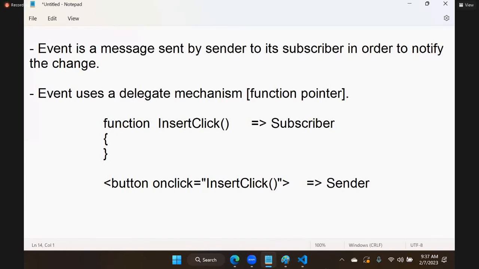Understood? Subscriber contains the activities to perform. What activities need to be performed? It is defined by subscriber. When those activities need to be performed, that is defined by sender. So sender sends a notification to the subscriber. And what is that notification? That notification says that somebody clicked the button. And that notifies the subscriber that button is clicked. Now you need to do this work. So that is the reason event is a message sent by whom? Sender. To whom? Subscriber, in order to notify the change.